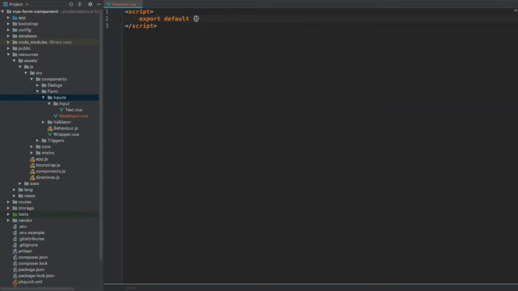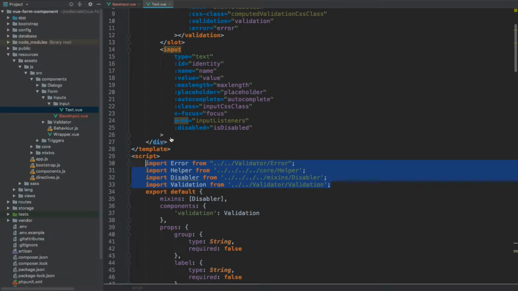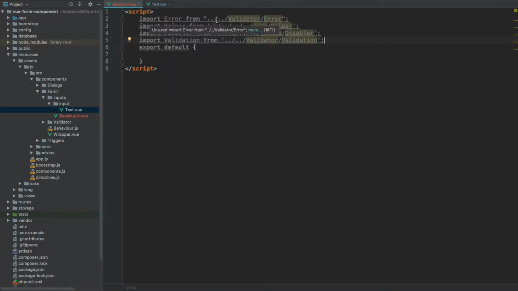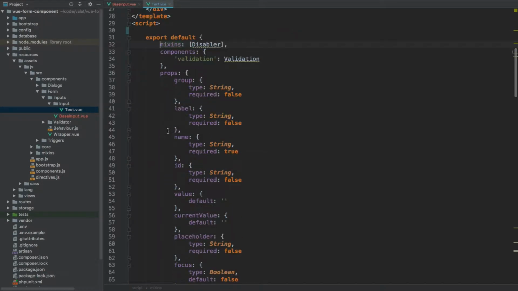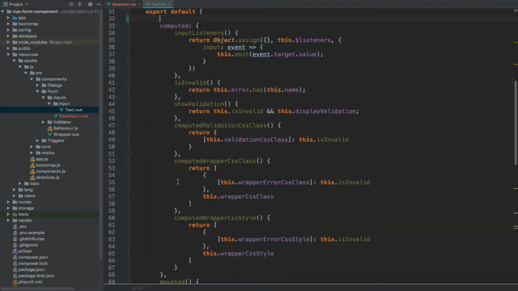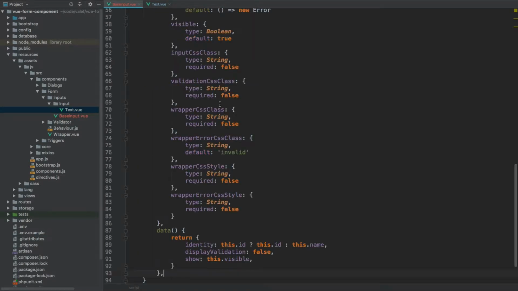And here we're going to start with the script again, export default. And before we do anything else, let's open our text.view. We are going to cut all these imports and move them to this base input. Let's paste them in, but obviously the path is going to be slightly different because we are one directory up. So let's remove one of those directories. So now these imports are all good. Now let's cut all these mixins, components, and props together with the data. We cut it out from the text and paste it inside of this export default segment.